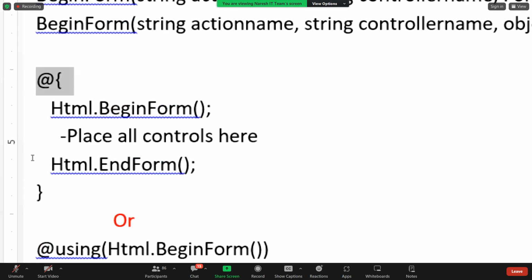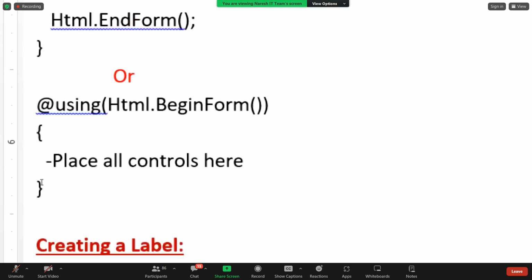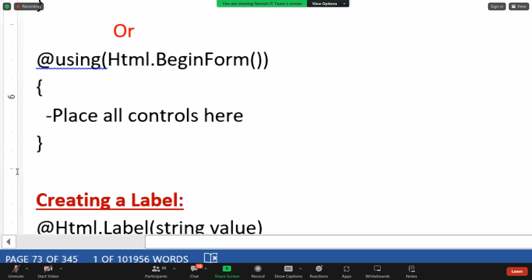Means you're combining both the two things now. Means this block is directly coming here. And see, guys, no need of writing end form again. Why? You started a block now. This is all considered as a form block.